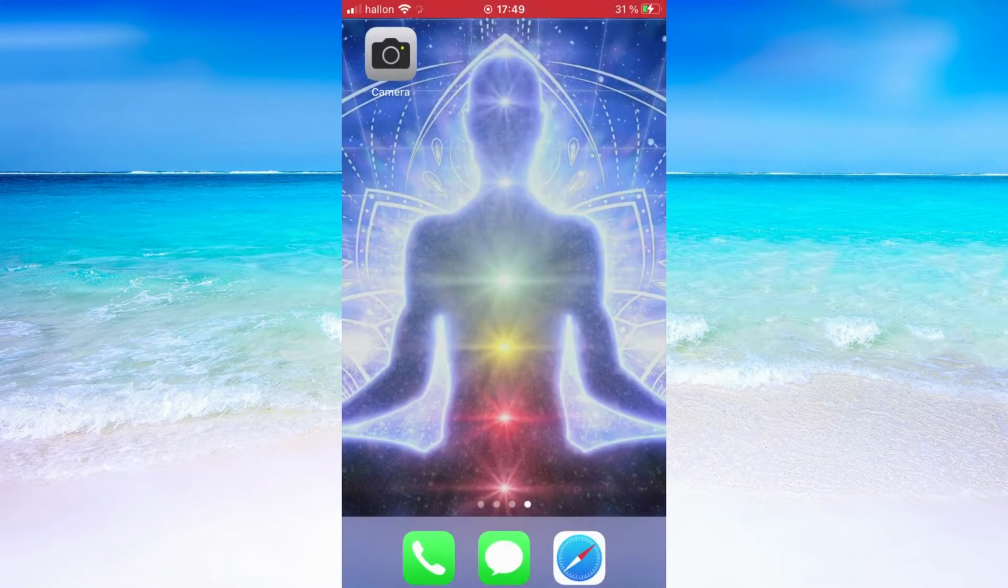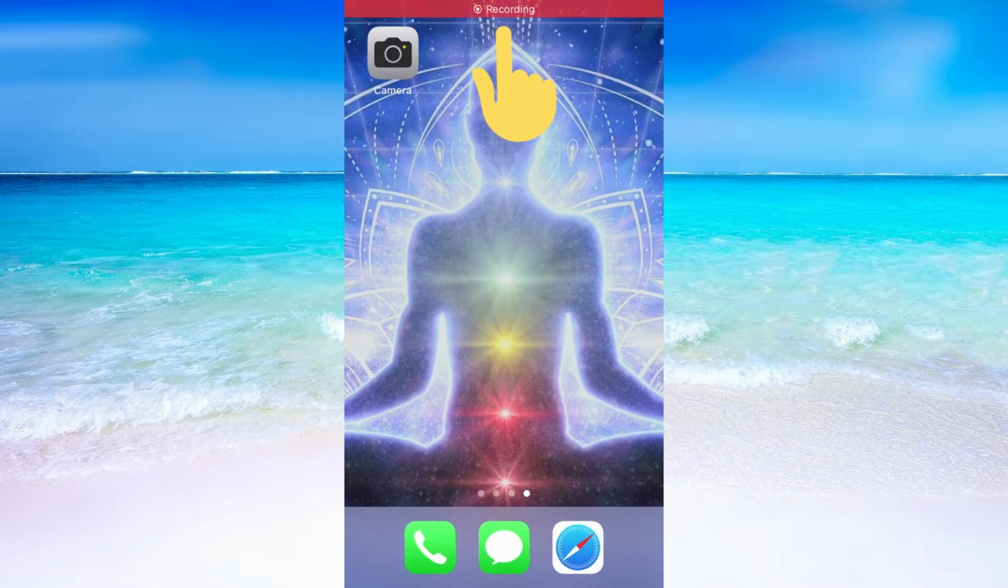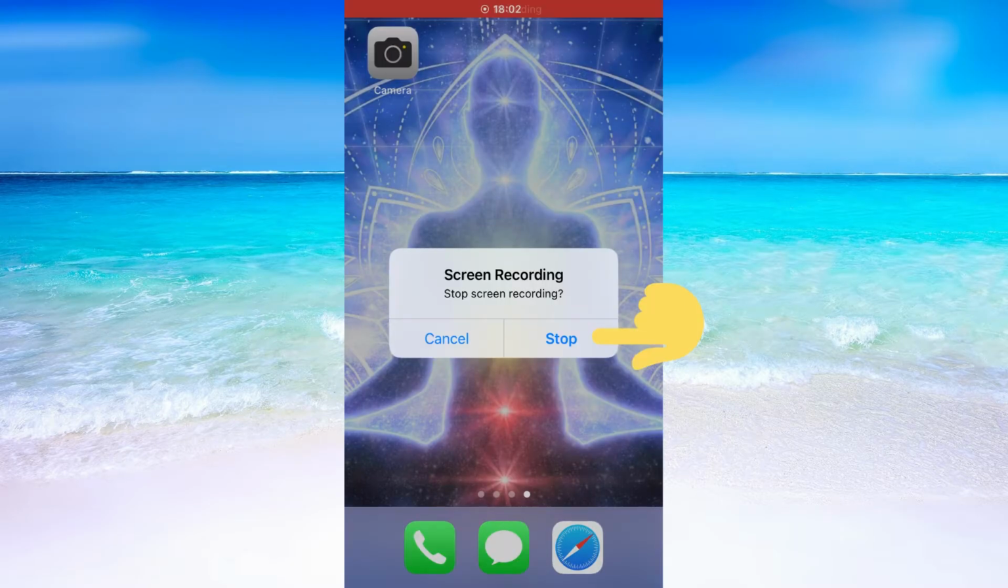And now, as you can see, there's a red light right here. That means that the screen recording is now on. And to turn off the screen recording, you have to click here. And then click where it says stop.